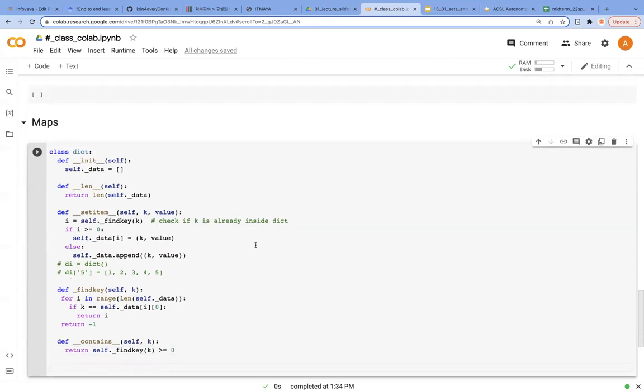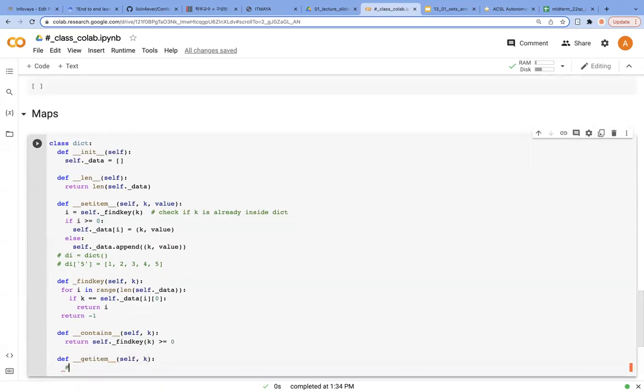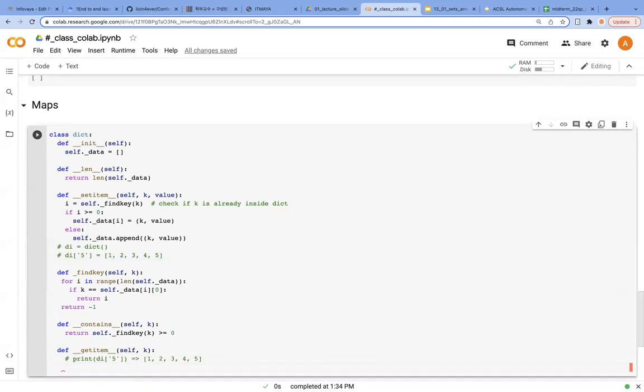So this is very simple. And the next method we are going to implement is the get item method. This is going to be called in this way, and when we call this, it should return this value stored at this position. All right, so this is what we are going to implement.